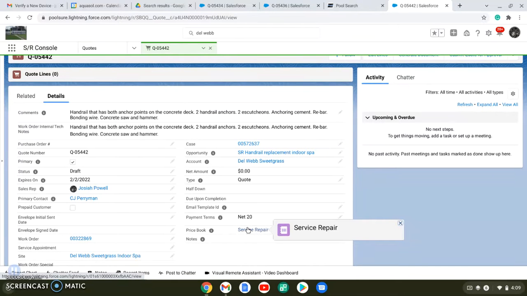Next, we're going to look at the primary contact as the person who is receiving this quote. We want to make sure that it is the person who is supposed to receive it, not necessarily the person who called in the service request.